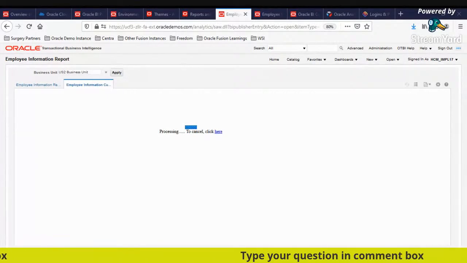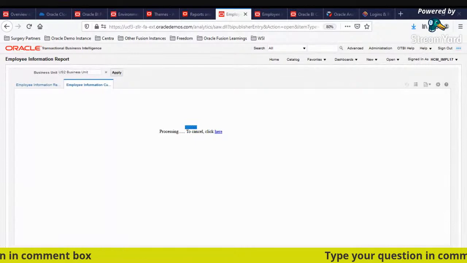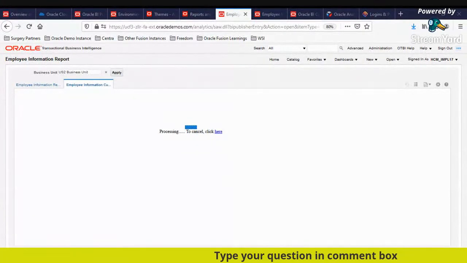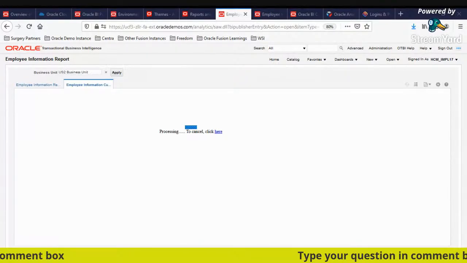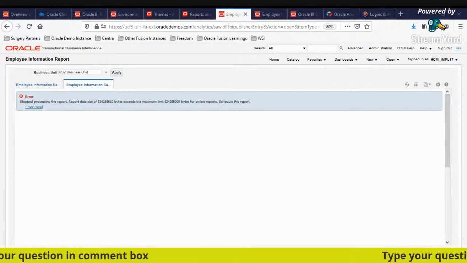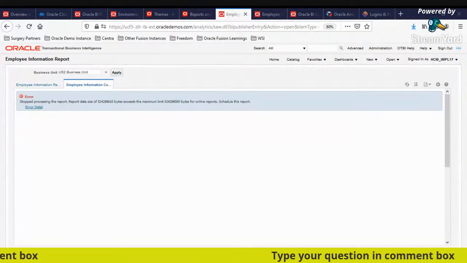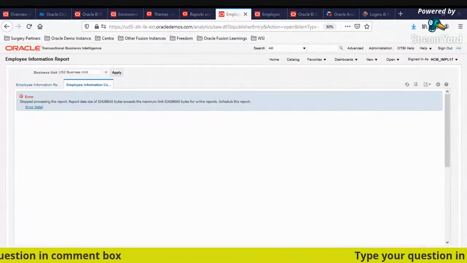So Vijender is asking, how can we run these custom reports as scheduler jobs? So it is very similar. If you are coming from an EBS background, Vijender, then yes, it is very similar to the concurrent programs we used to create in EBS. So here we call it an ESS job. So you need to create an ESS job and you can schedule or run ad hoc.